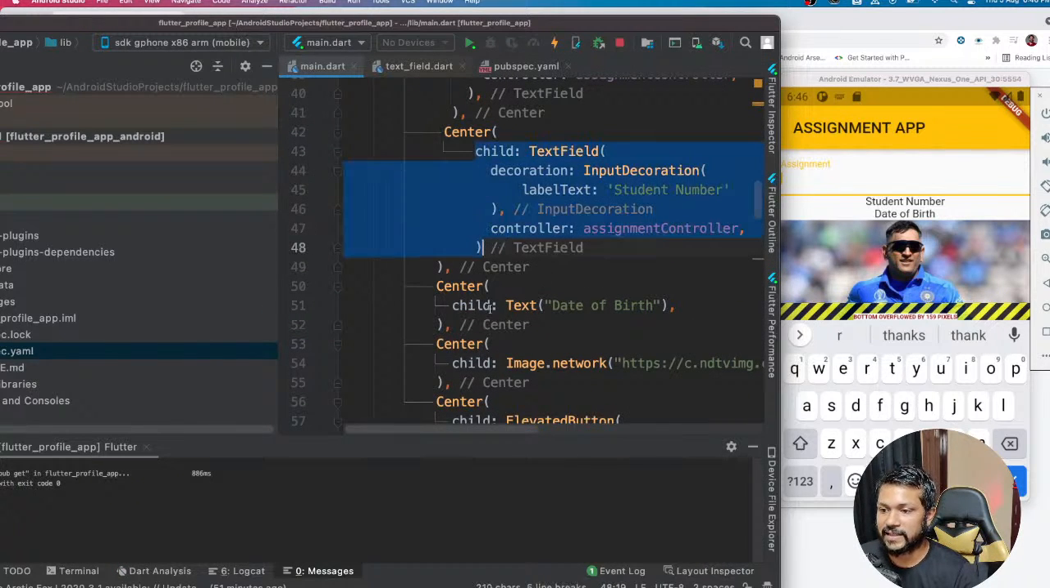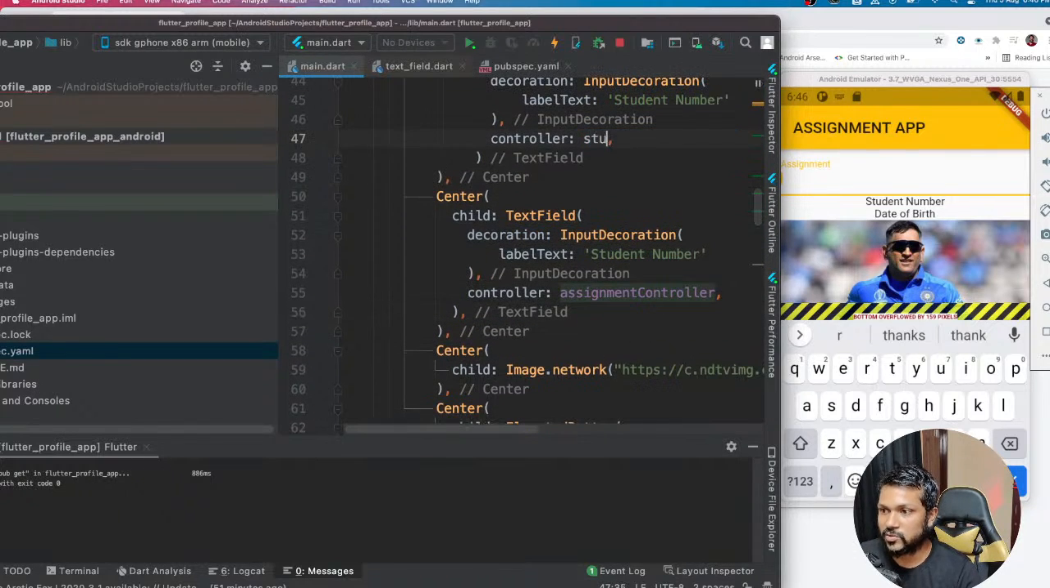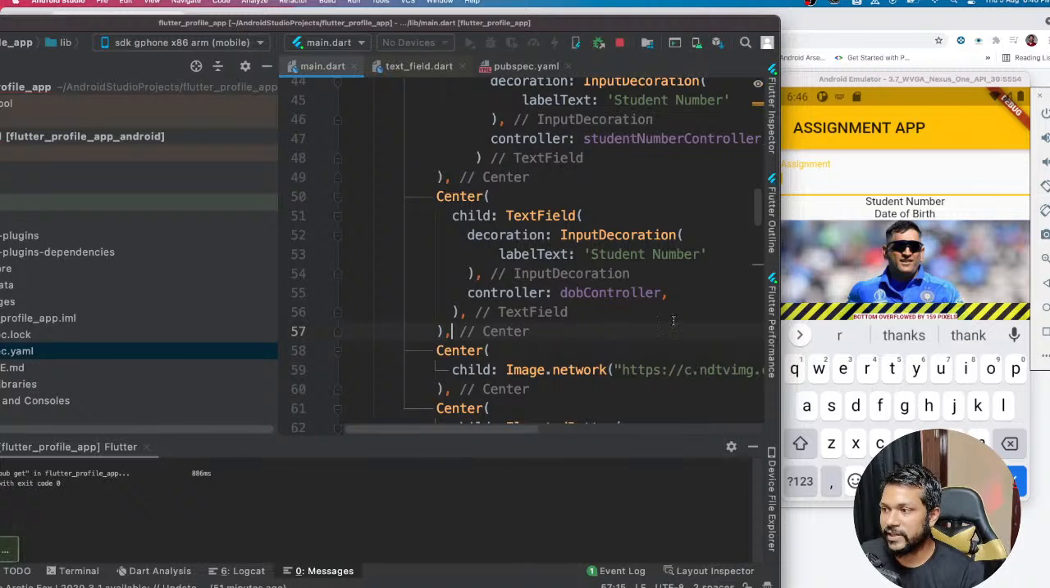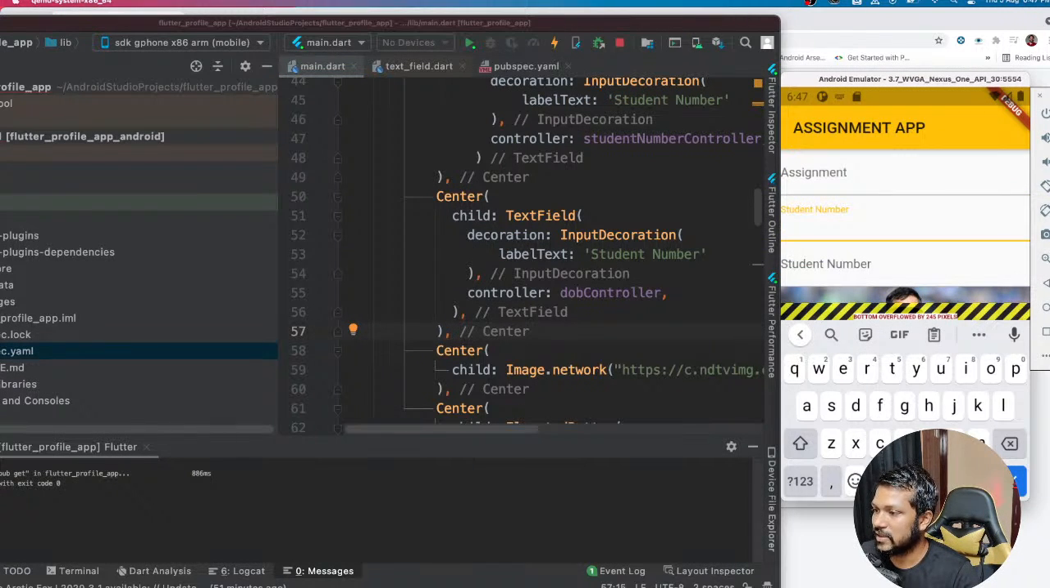Make sure to add it to this also so that we can easily handle it. So make sure to pass this properly, student number controller, and this will be dob controller. All right, so voila, save it up and you can see for yourself how the 3 things span up right here. I'll just click on OK so that we can see how the application is looking.